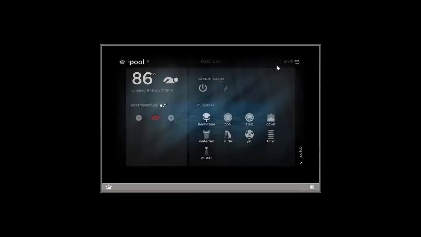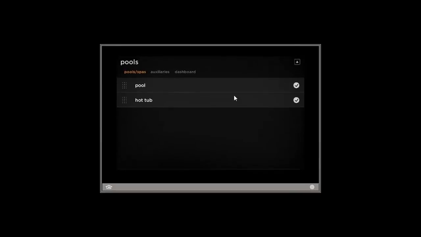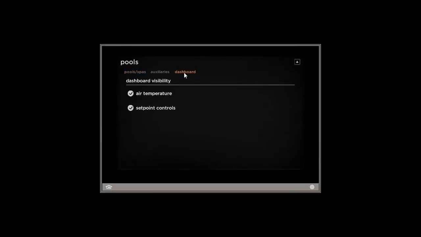Now let's just real quickly dive back into that edit mode and look at the third option, which is the dashboard. I promised before I would show you how to make the air temperature and the set point controls visible. So this is the point. These are both selected, and so they are both viewable at the dashboard level.